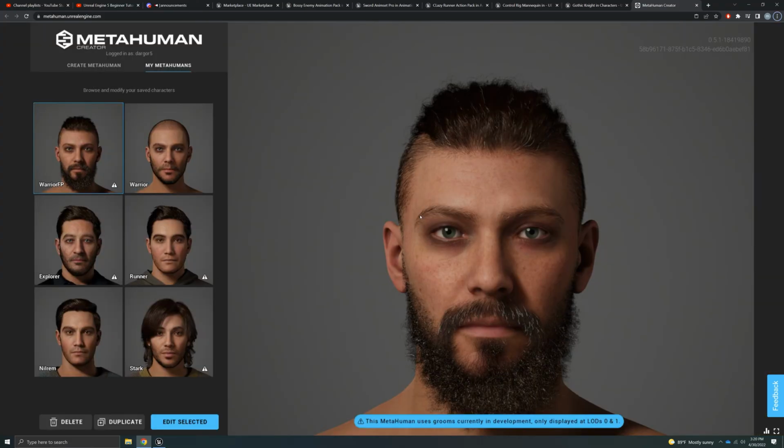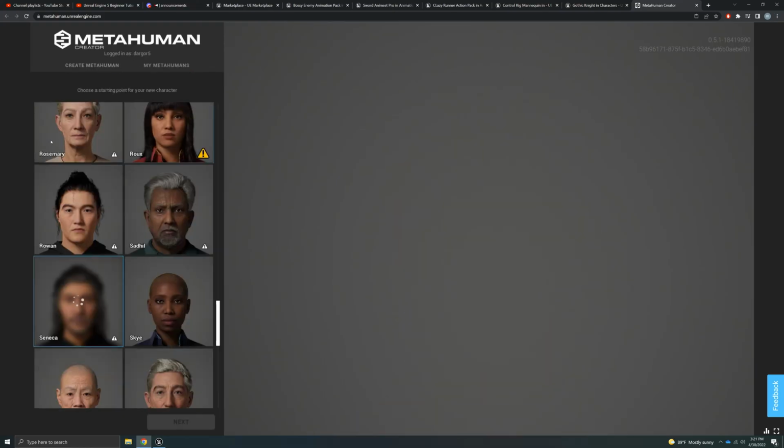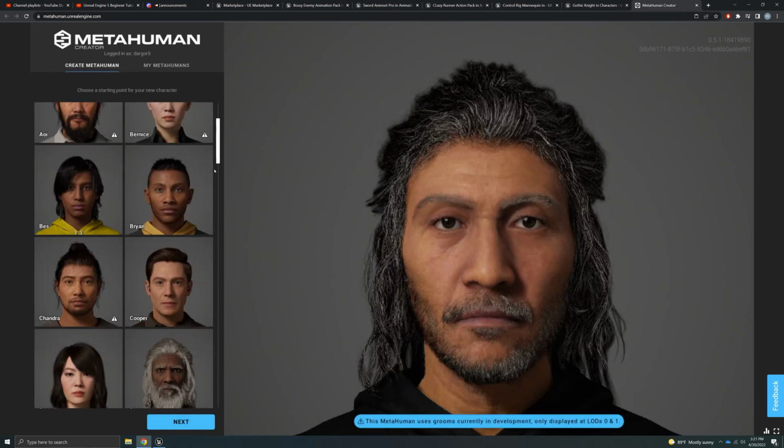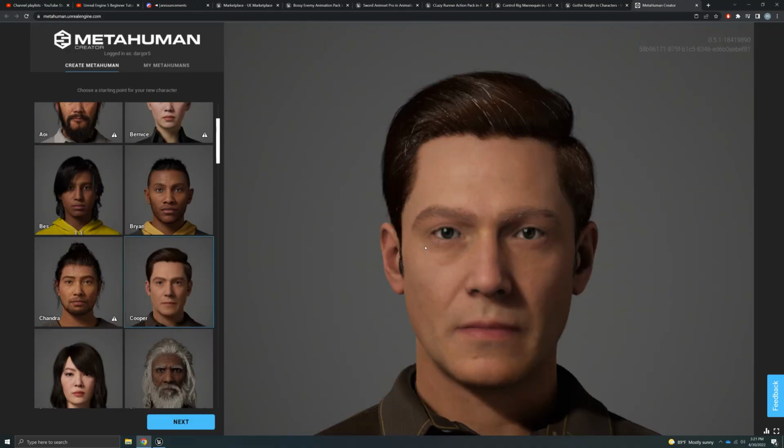Alright, now I have loaded here the Metahuman Creator, and as you can see, it also loads the Metahumans that you've already tried. But we're going to create our own Metahuman, so I'm going to go into the Create tab. And this is going to load some of the Metahumans that come by default. Now I'm going to select the one we were selecting before, which is Cooper. And he is the one that we're going to customize. So I'm going to click next.